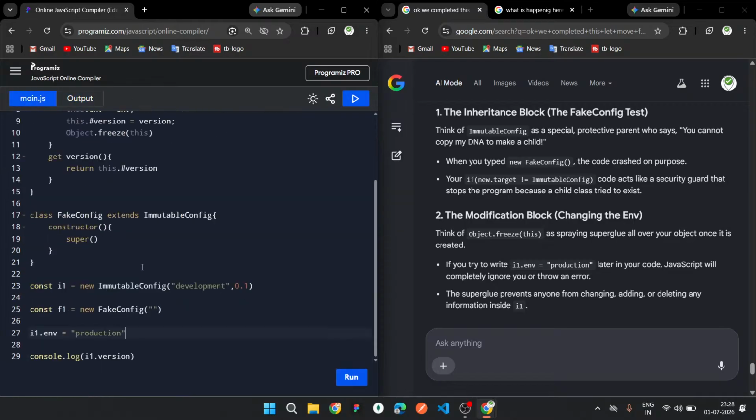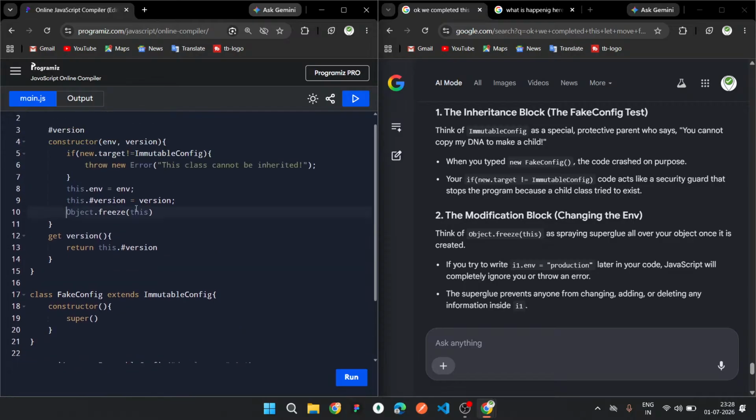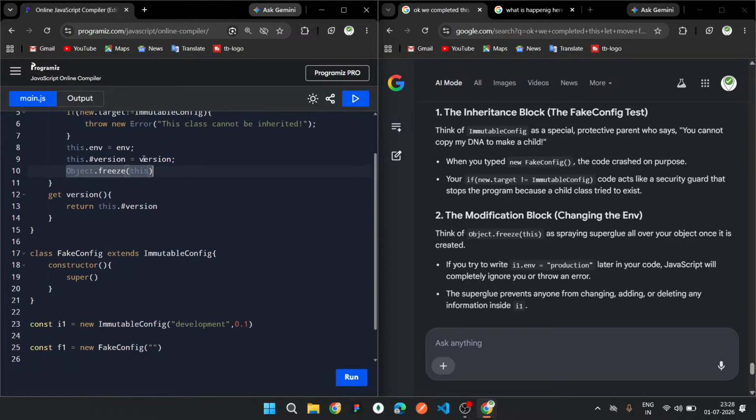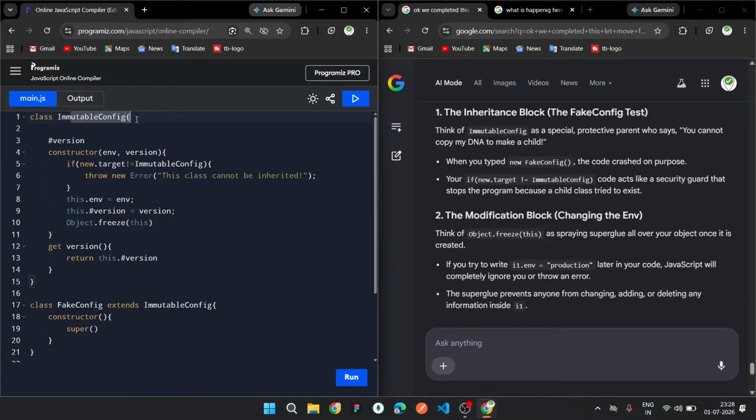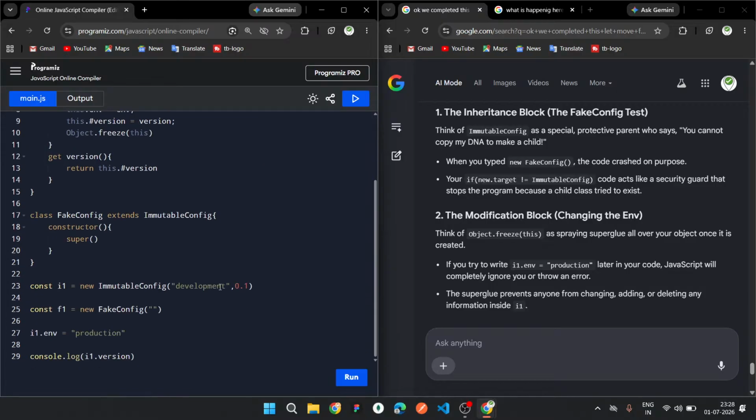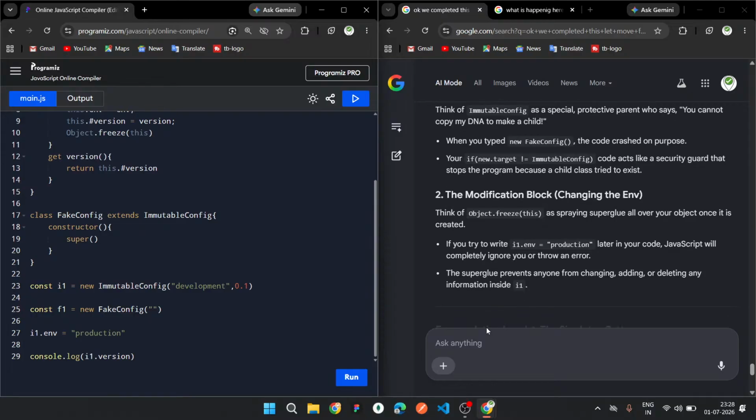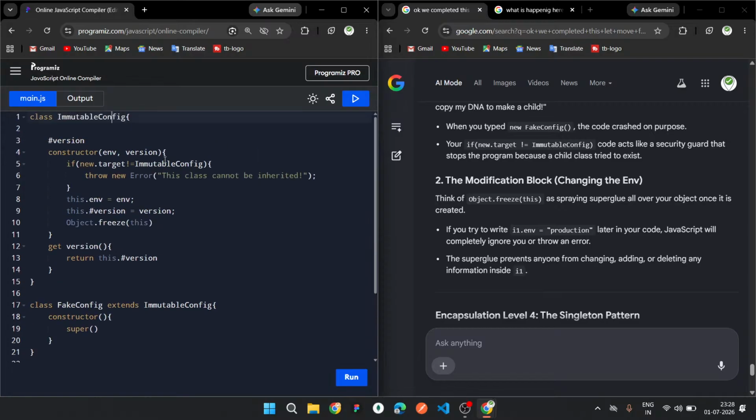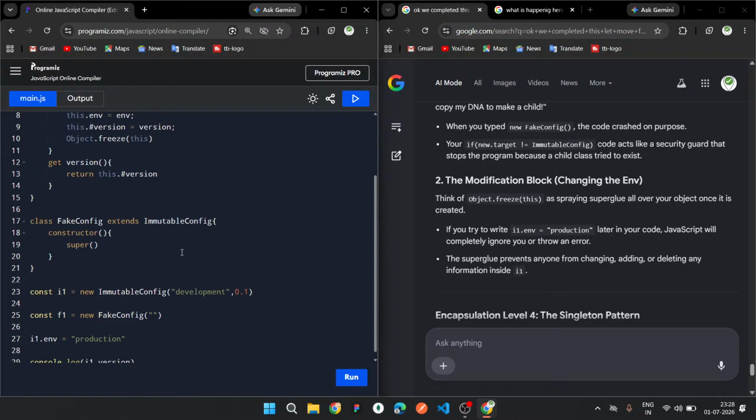Got it. So we can't update its value because the object has been frozen here. You can see Object.freeze this, so we can't access the object. The object has been frozen, representing this class instance. It's like spraying super glue on all of your objects once created. The super glue prevents changing, adding or deleting any information inside it, which means we can't change or update this.